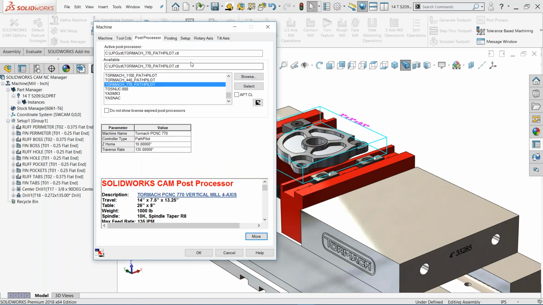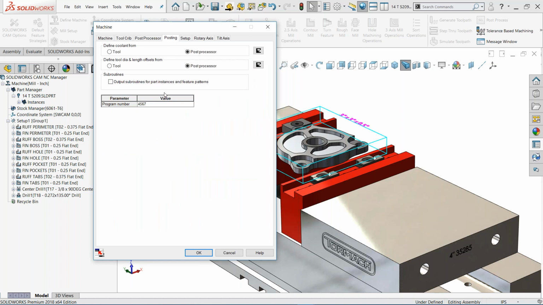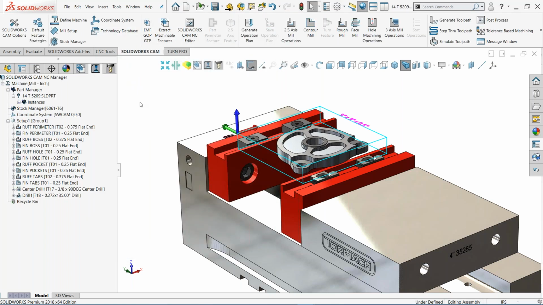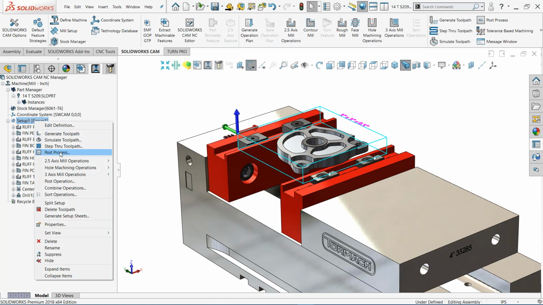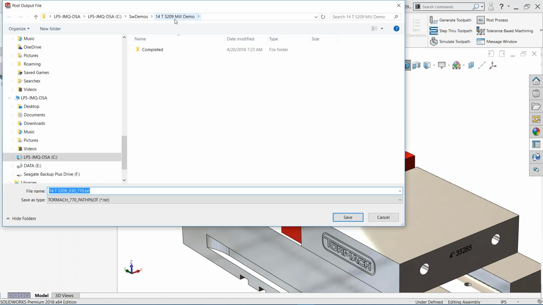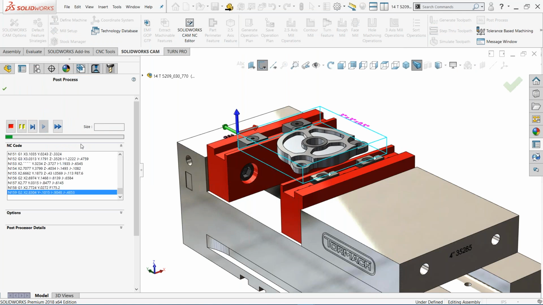The other thing that's nice is that if I go to posting right here, you can see that I can actually put in an O block number. So for this, I'm just going to put in 5209. Sounds like it would be appropriate. And let's just hit OK. Now, the actual post-processing is really simple. We just right-click and say post-process. And again, it just wants to know where we're going to put the text file, or what we call the G code. I'm just going to save it right here, and then we're going to go ahead and run it.